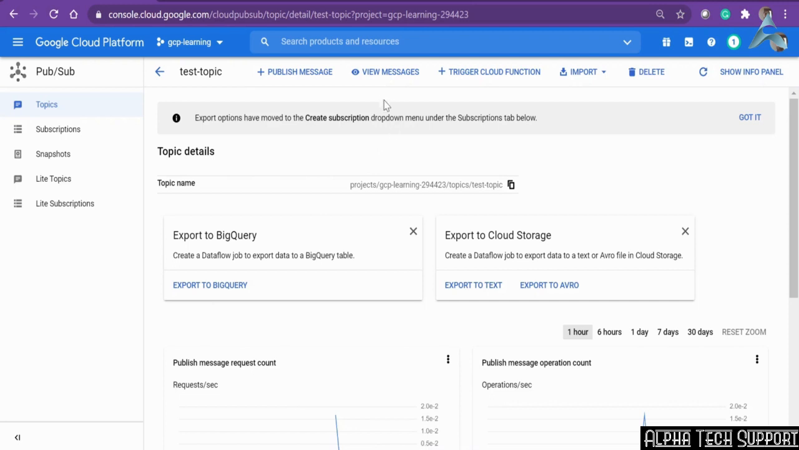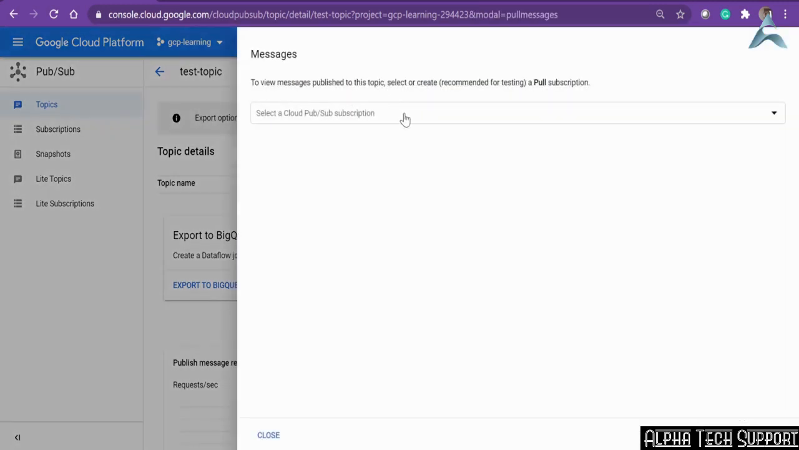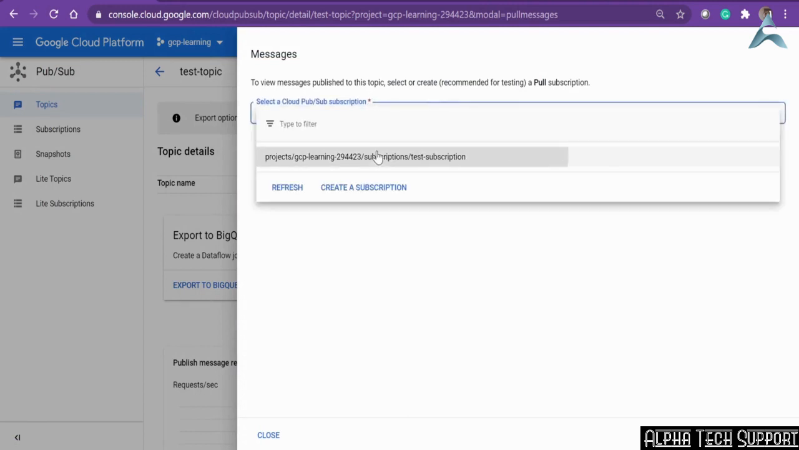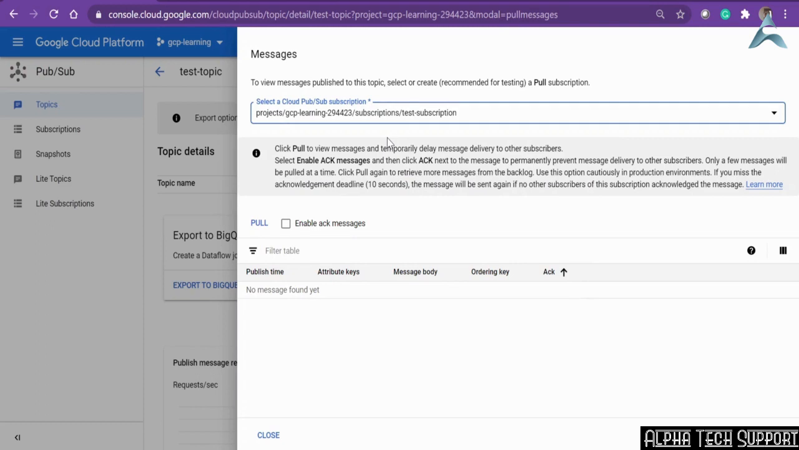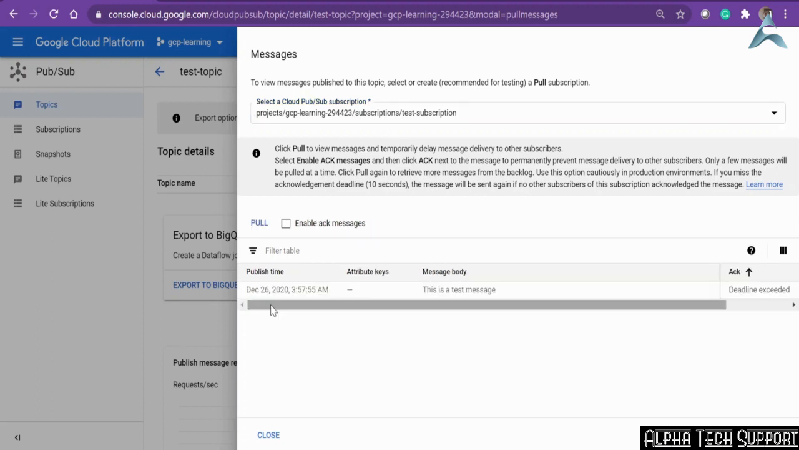Now to view this message, click on the View Message button. Here you need to select the subscription that you created in the previous demo. Since we created the pull-based subscription in the last demo, we need to click on the Pull button to get the message. So here you can see your test message.